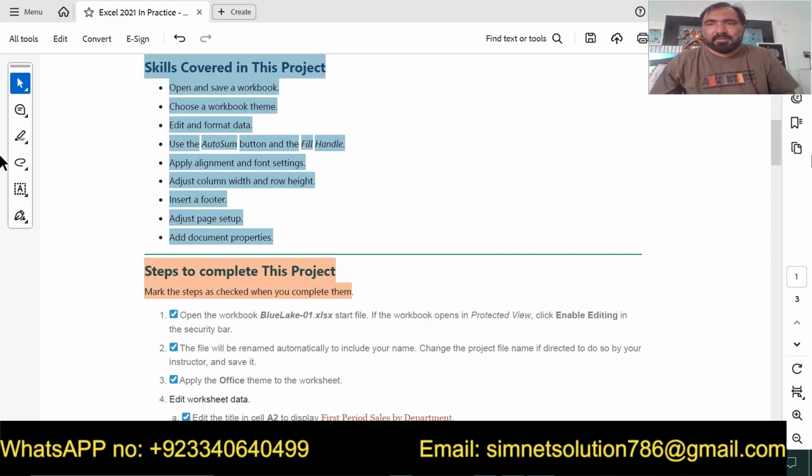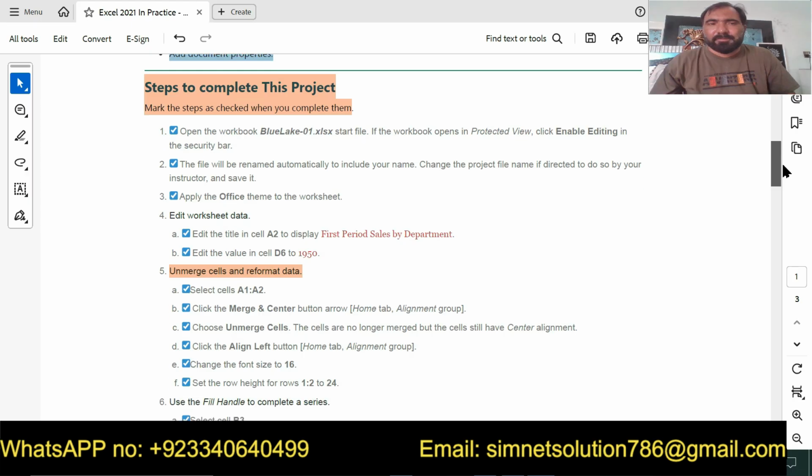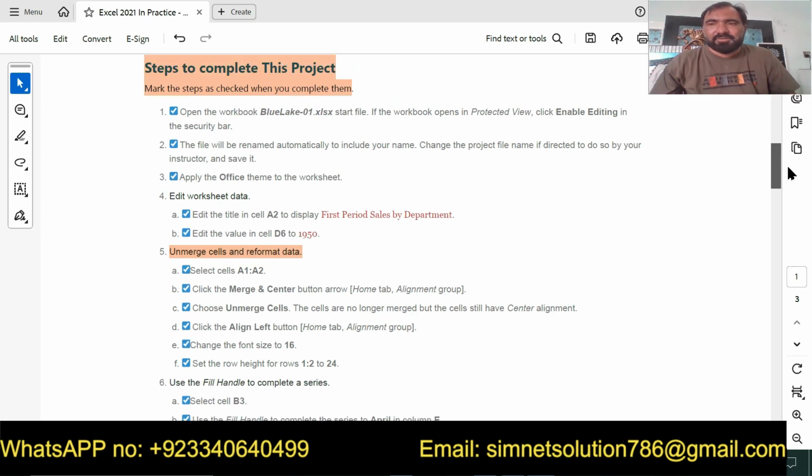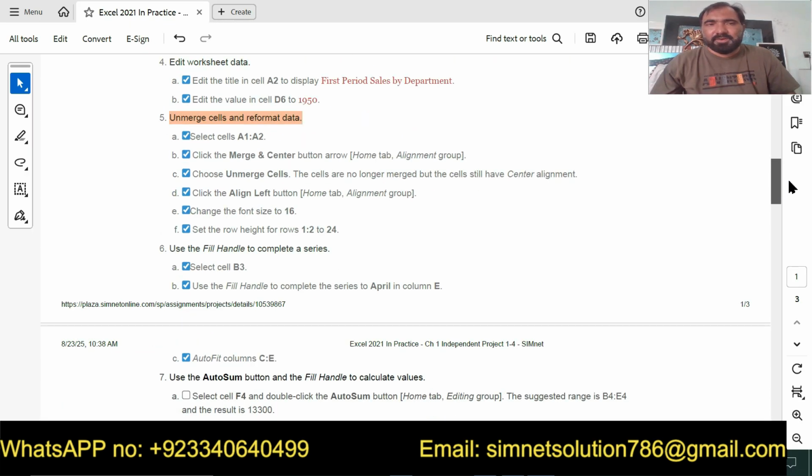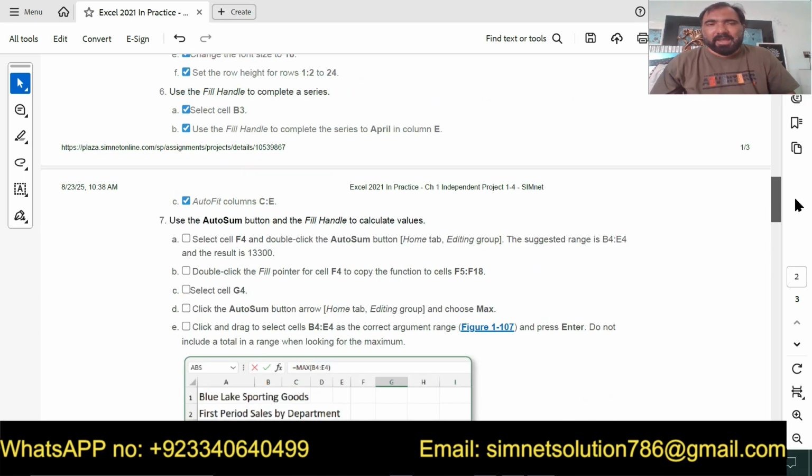Okay, then we move toward instruction file and in instruction file there are 14 question in graded report. So out of 14 question we done question 1, 2, 3, 4, 5 and 6.